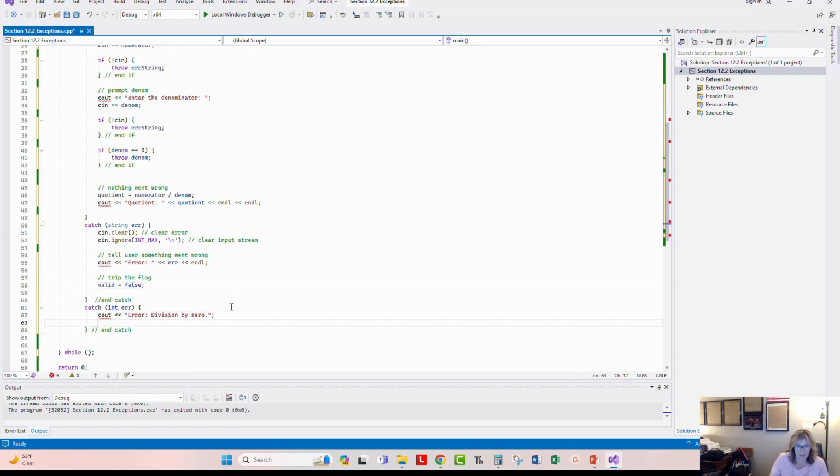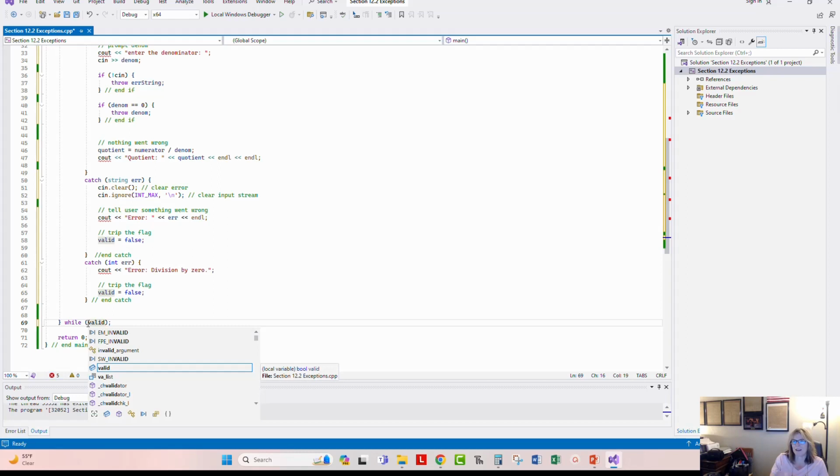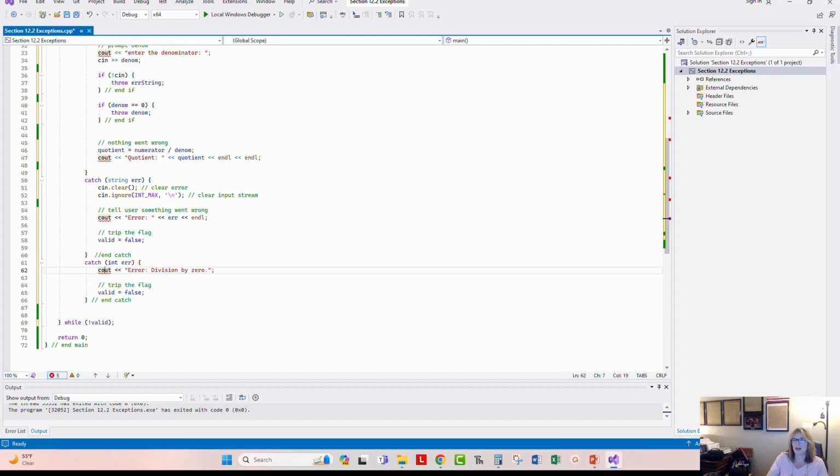I'm going to do the same thing with my second. I'm going to come down here, and if this goes wrong, I'm going to trip the flag, and I'm going to set valid, oops, spell it right, valid equals false, and there is the end of my catch. And then I'm going to loop on the value of that valid flag. Because my valid flag is either true or false, I could say while valid is equal to false, but since valid is a Boolean variable, I am just going to set while not valid. Now let's see, we have my cout that is not happy.